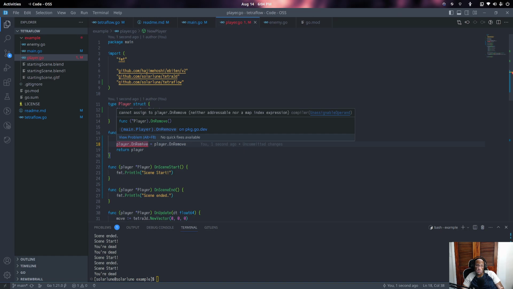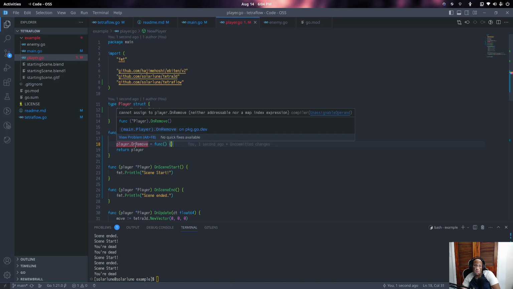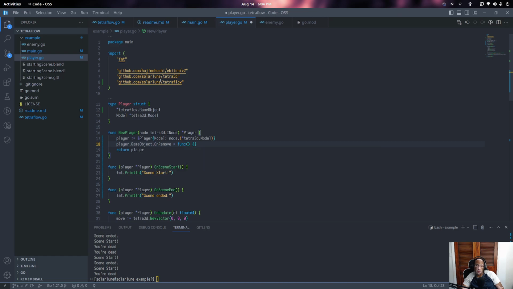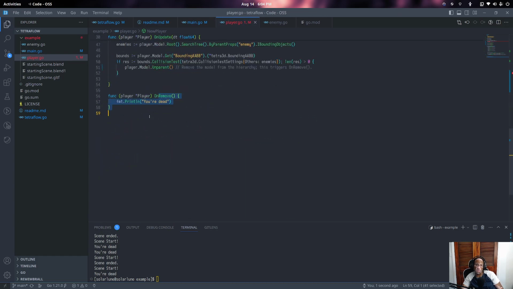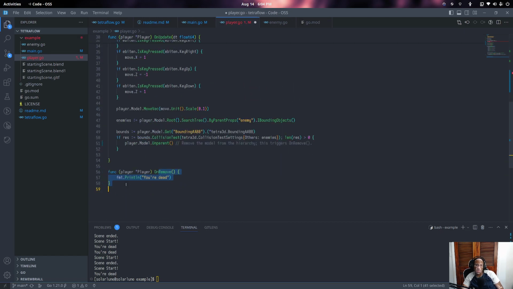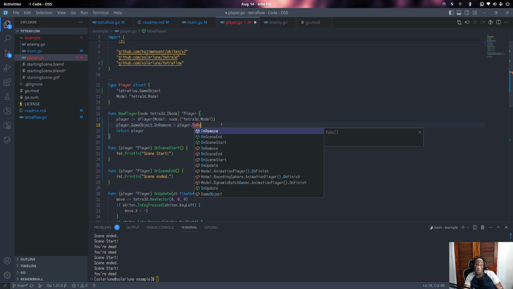Can't assign to on remove. Why can't? Oh, because there's two on removes. Yeah. So you can either define them here, or you can just be like, this is just player dot on remove.